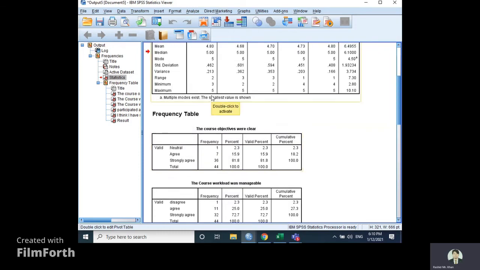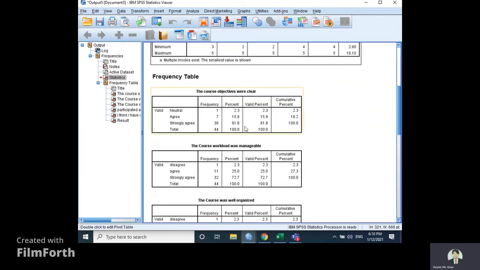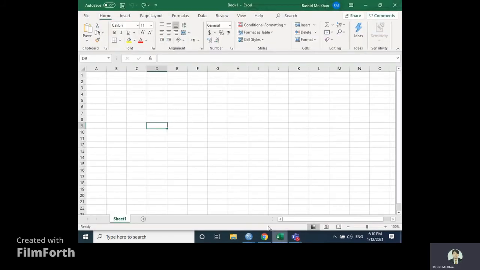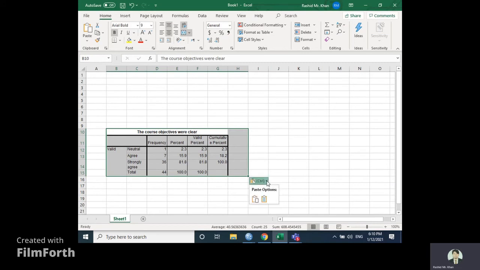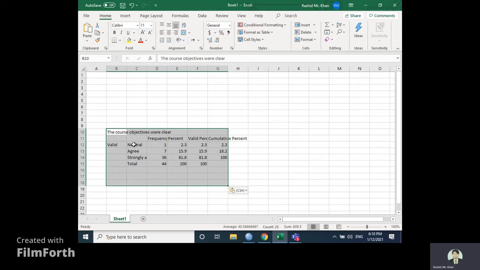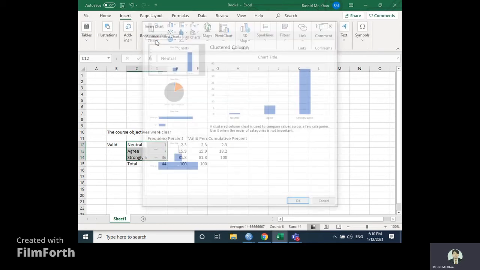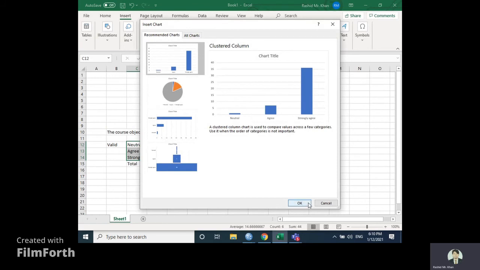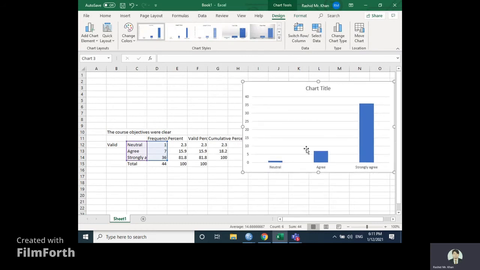So let's see. I should tell you that the best tool is Excel, where we can create the bar chart. I just copy this to Excel. Now select neutral, agree and strongly agree, then Insert, Recommended Charts. We need the first one, the bar chart. This chart shows the frequencies of the different categories: neutral is very low, agree is better, and strongly agree is the most frequently occurring data.